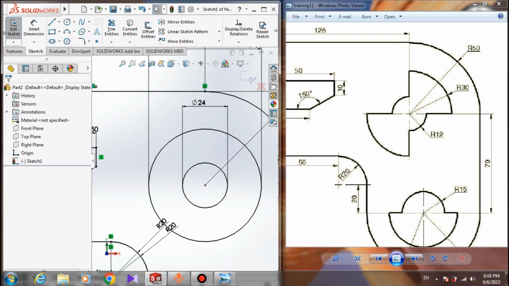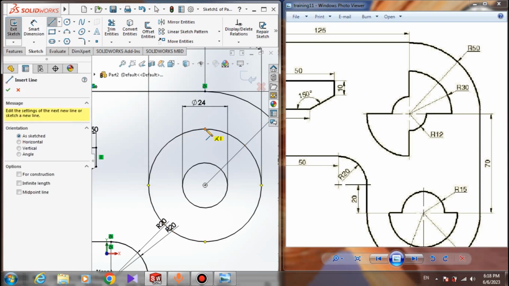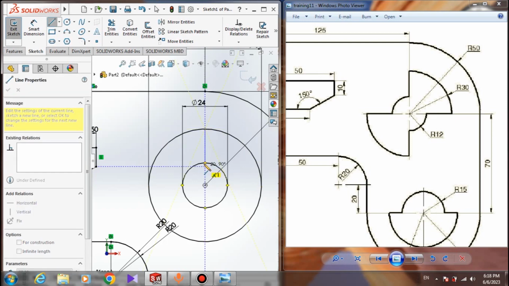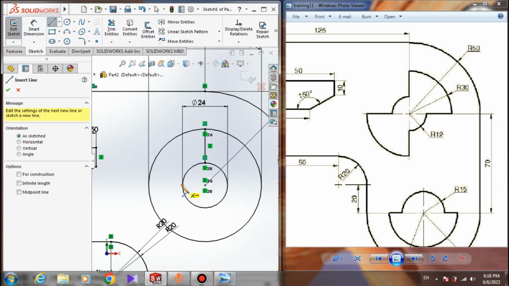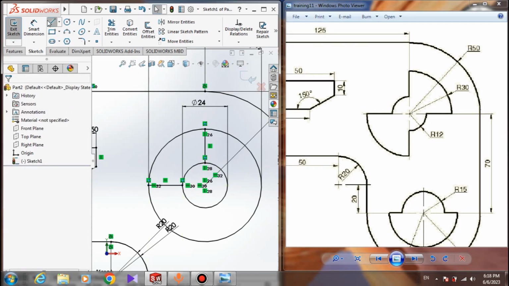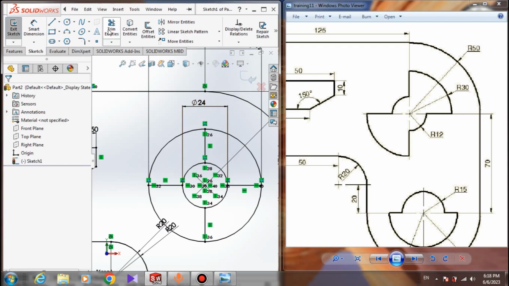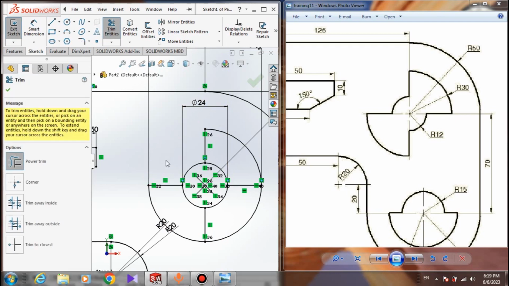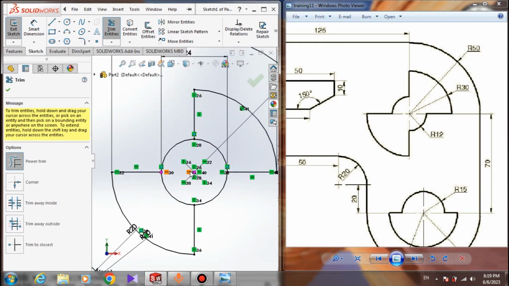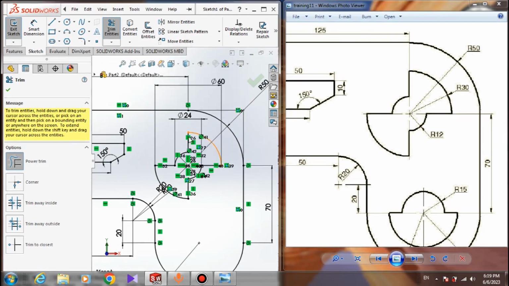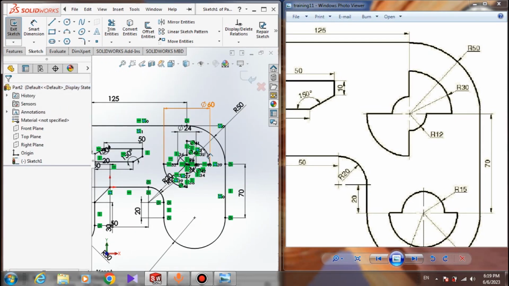And we need to draw four lines. So here I choose line and I connect this point to the point here, and I connect this point to this point, and this point to this point, and the point here and here, and I need to trim the entities. Here I don't need this arc and I don't need this one. Now you can see here we have our shape. So here we need to trim this arc and this part of the circle. Now here we just successfully used the trim.